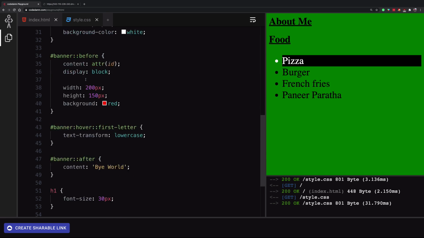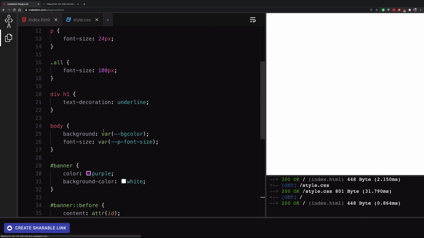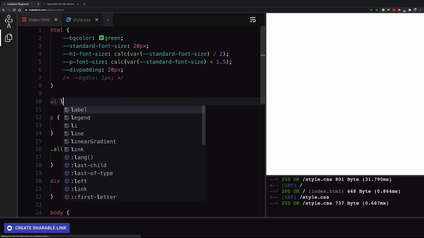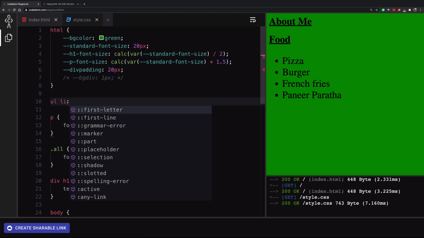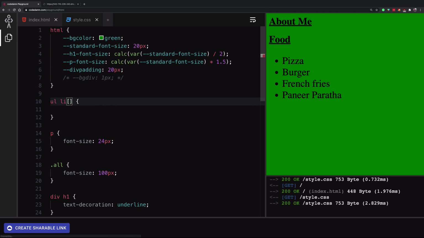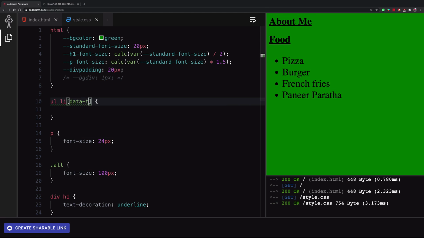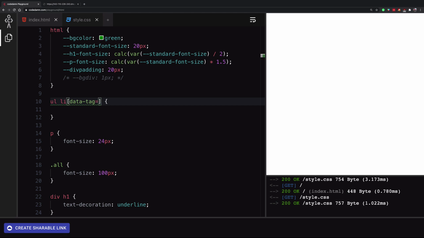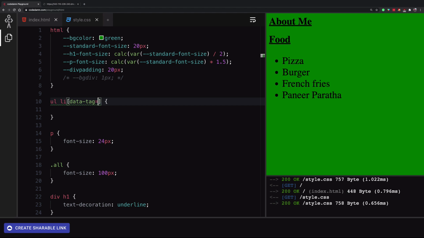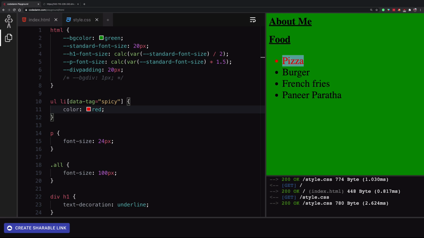So let's go ahead and first of all get rid of all this li styling, because we don't really want it to bother. I want to give ul li, and now I want to give an attribute selector. The way you give an attribute selector is you use these 2 square brackets and write the name of the attribute, in this case data-tag, and then an equal to symbol, and the value which you want to target. In our case it is spicy. Now if I give it a color of red, you're going to see that the spicy one, which is just the pizza, turns red.